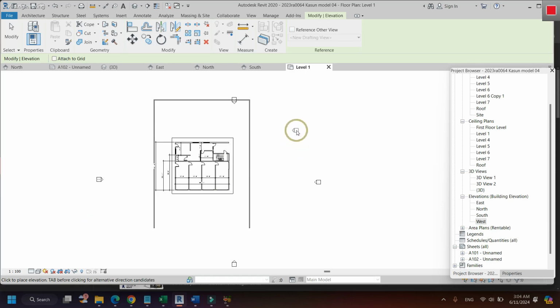When I create a new level in this place, you can see that Elevation 1A is there. You can see that it's adding new elevations here.